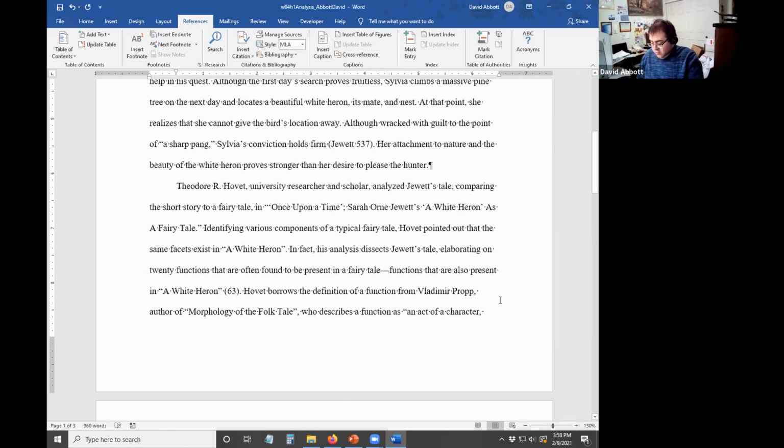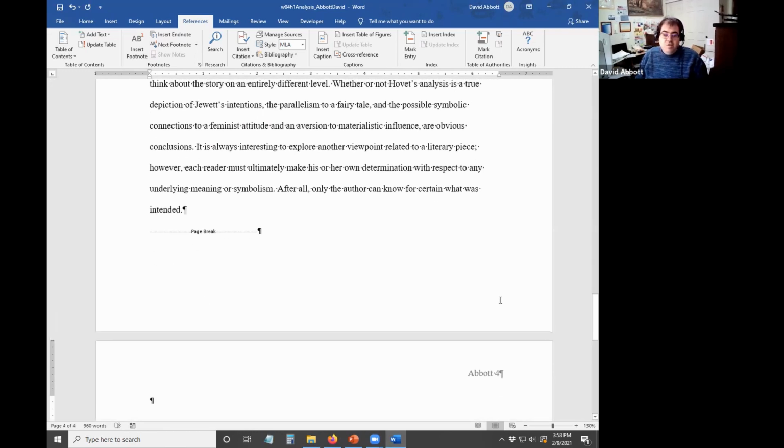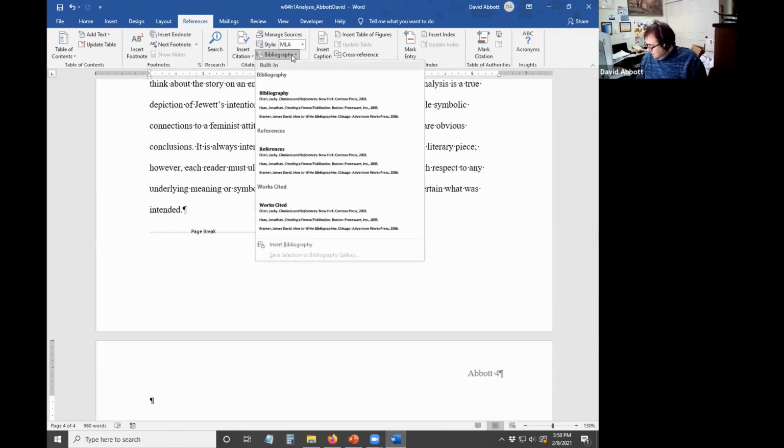Then we're going to hit Control and End on the keyboard. That's going to take us to the very end of the document. Then we're going to hit Control and Enter. That's going to go ahead and insert a page break, put it on the last page. So then what we'll do is we'll go under the bibliography group, we'll click on that, and we'll go down to the one that says Works Cited. So we'll click on that.